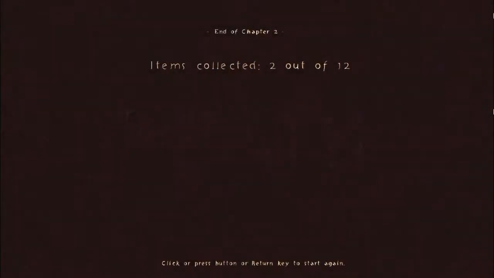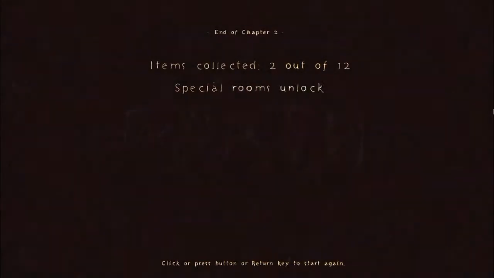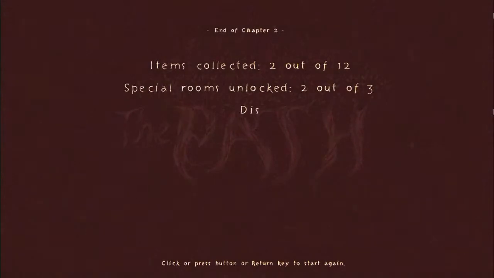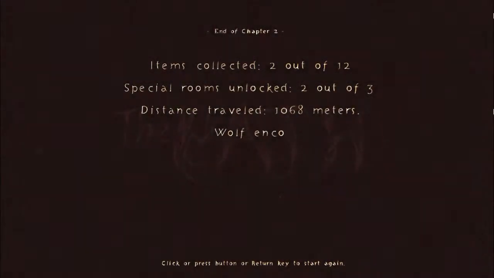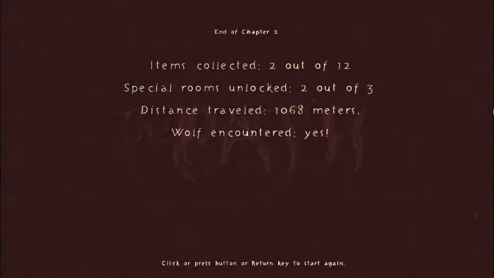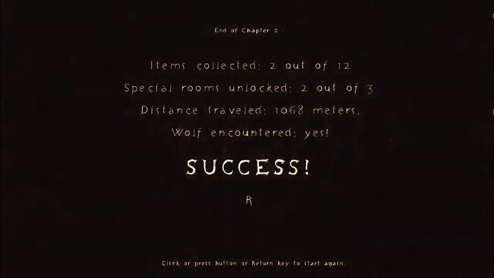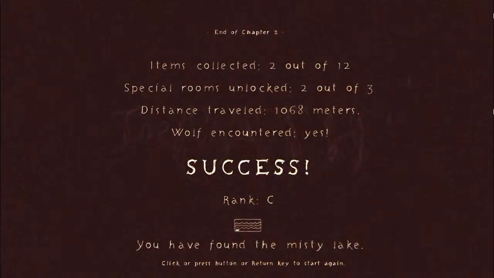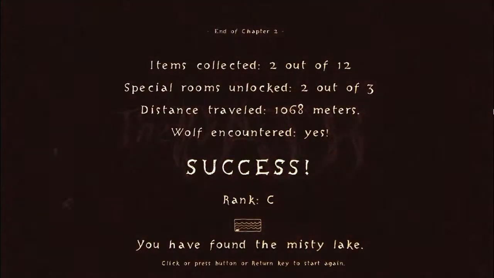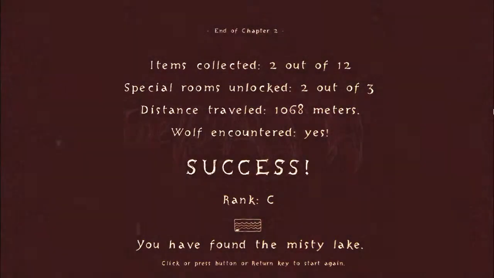I didn't understand. 2 out of 12? Well, at least we unlocked 2 special rooms, so that's really good. Distance traveled, just 1 kilometer, wolves encountered. Yes! Success! We did it! We killed a girl! Killed a small child, maybe. And, or... gave her a traumatic experience. Congratulations, everyone. Very proud of us. Holy shit.